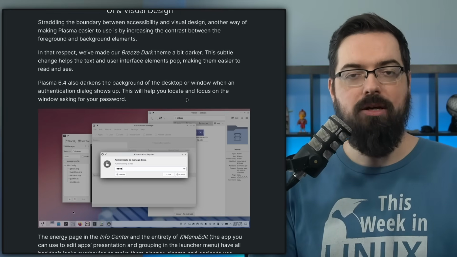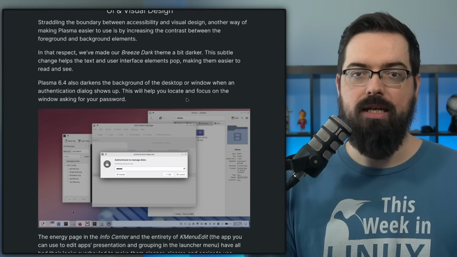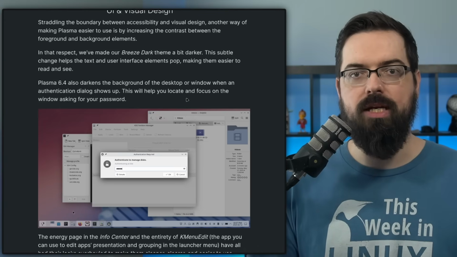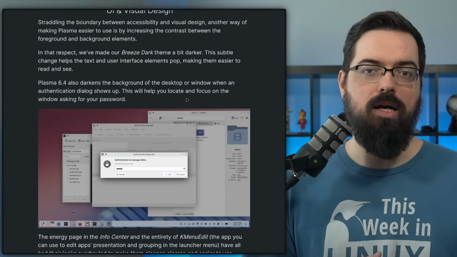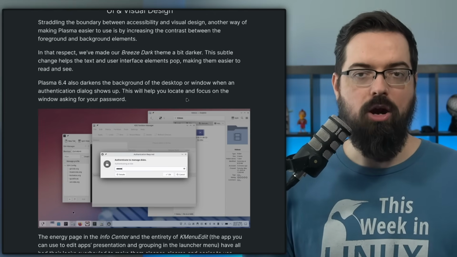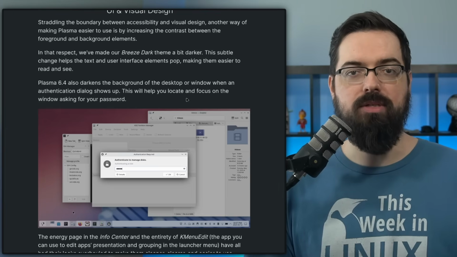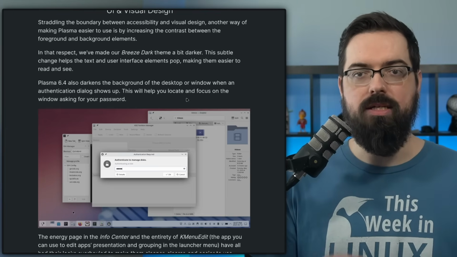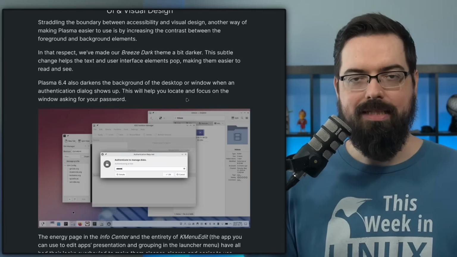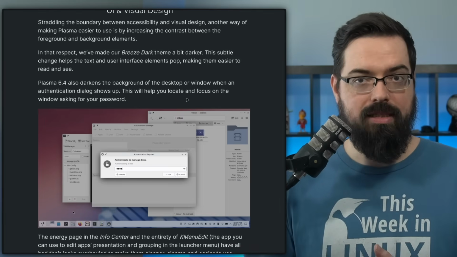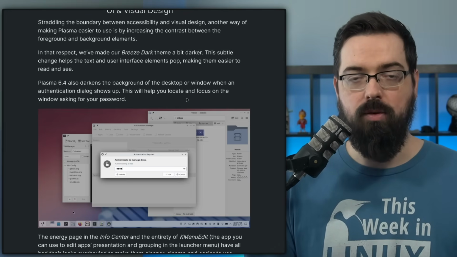Breeze Dark is now slightly darker, and the rest of the desktop now fades with an effect, kind of like a dark shadow effect, when you have an authentication dialog pop up. So a password box would now be very hard to miss. It sometimes could get out of the way, and for example, sometimes you would have it pop up and then click somewhere else and then have to find where that window was because it's not typically in the taskbar, and now this pulls more attention directly to it, which is really nice.